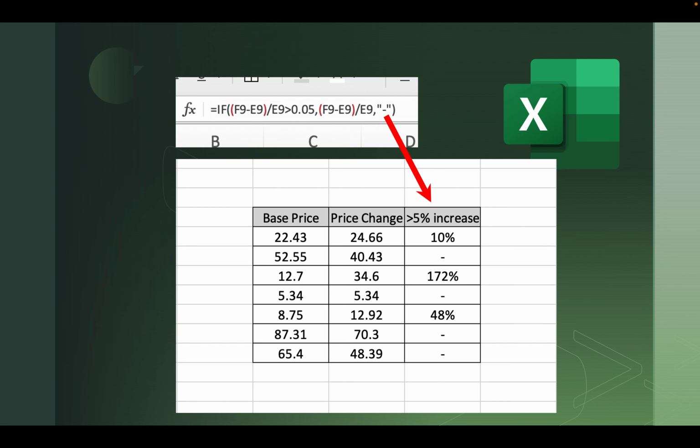If I really wanted to just have nothing in these cells, I could have just put the quotes together. Or if I wanted the text string to appear, I would have typed whatever text I wanted in between the quotes. And notice that for the false condition, I had to put a comma after the true condition before I could start the false condition.